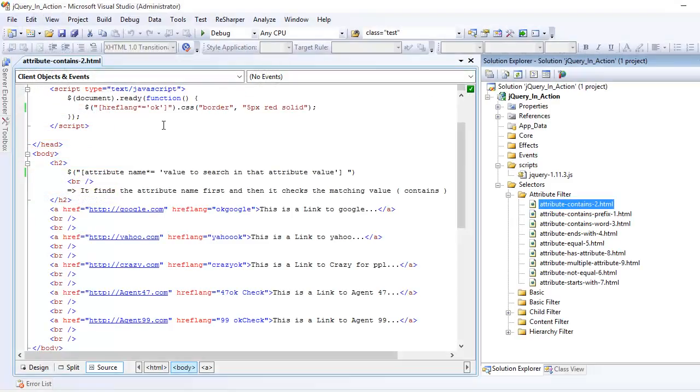What I have written over here is the attribute name, the hreflang, and the star means I'm looking for this text within the attribute value. It can be anywhere, it doesn't matter. It just looks at it, and if it finds it, then it picks up the element.